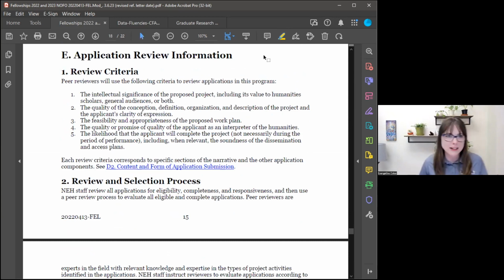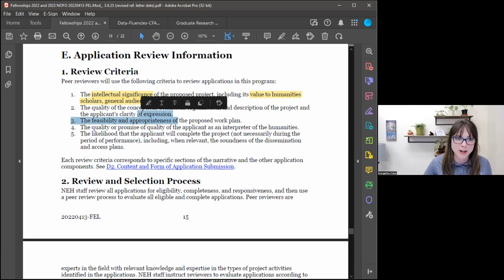So say I was going to highlight this. Review criteria: peer reviewers will use the following criteria. The intellectual significance of the proposed project, including its value to humanities scholars, general audiences, or both. Okay, value to humanities scholars, general audiences, or both. Intellectual significance. Got to have that as well. The quality of the conception, definition, organization, and description of the project, and the applicant's clarity of expression. All right, so I have to make sure I am clear in how I'm expressing what I'm doing, and that I have high quality description, organization, definition, conception of my project.